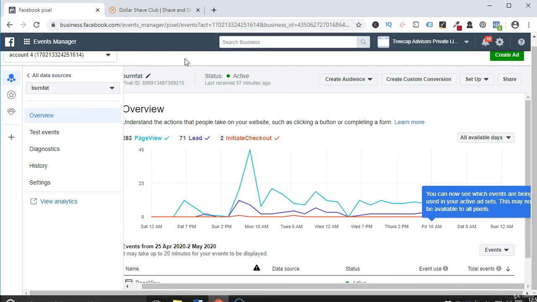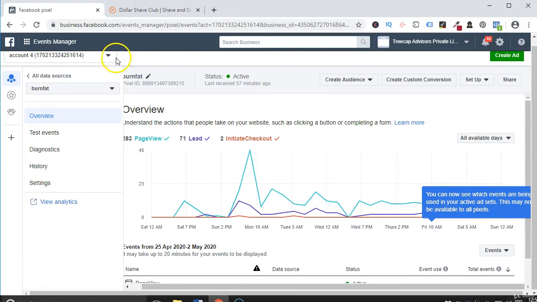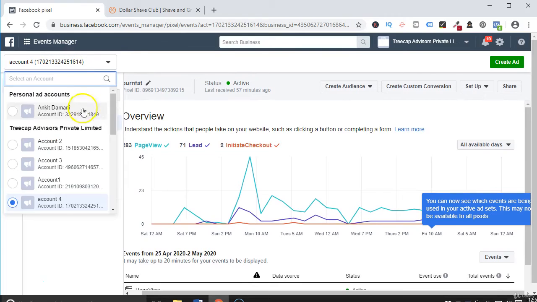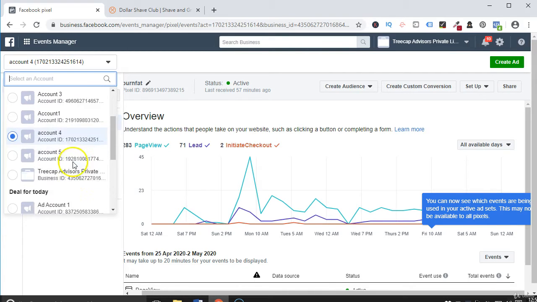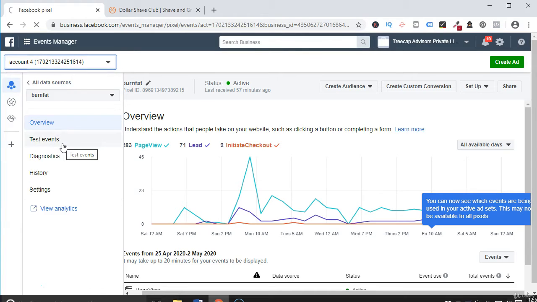So how to create a Facebook Pixel and how to install it. I'm going to go into another ad account, a new fresh ad account, to show you how to do it. So let's say we go to ad account 5.